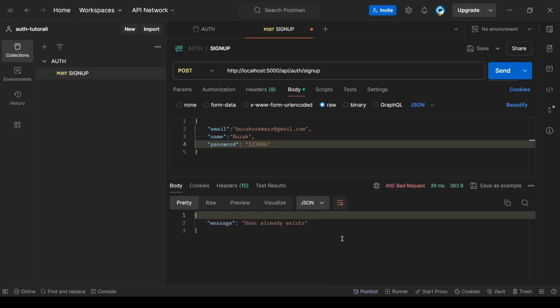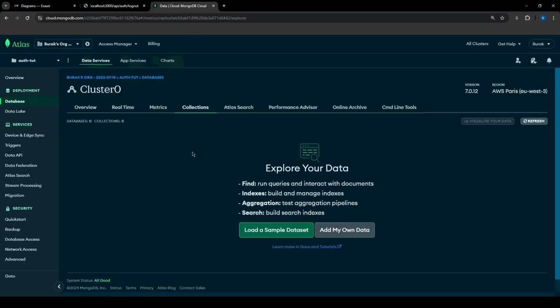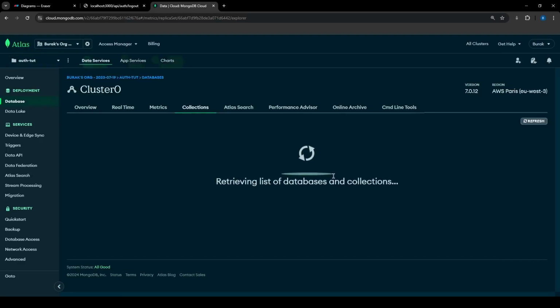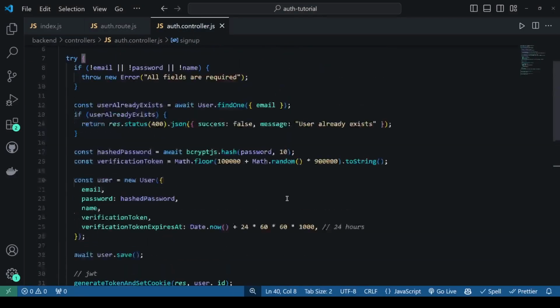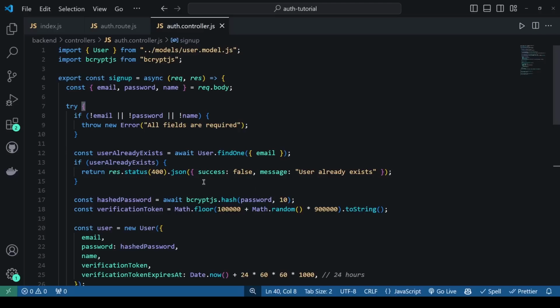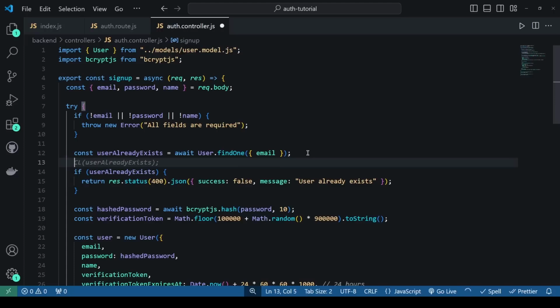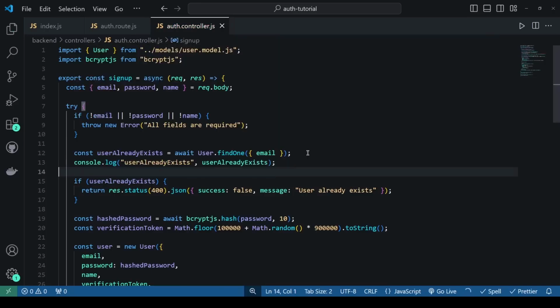How could this be even possible? Let's take a look at the database. Do I have this user in the first place? I don't really think so. We have some issues in our code. So let's take a look at it. In the sign up function, we hit this part. If user already exists, we say user.findOne with the email. And how could this be even possible? Let's just say console log, user already exists, and we can just console log this value to be able to debug this.